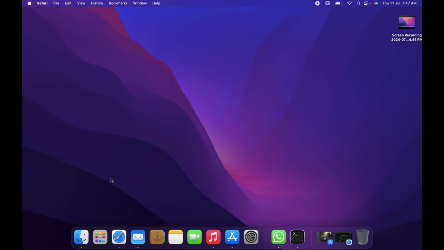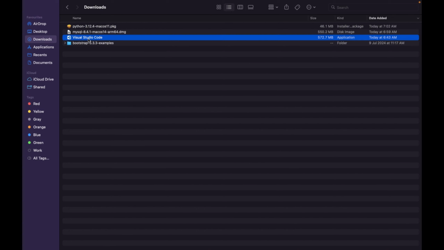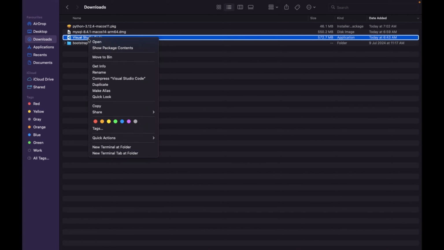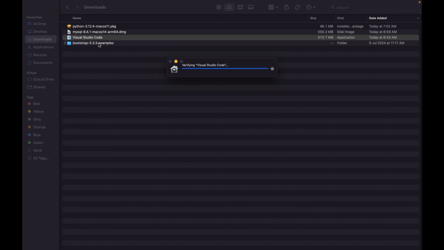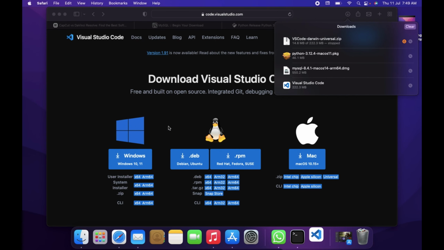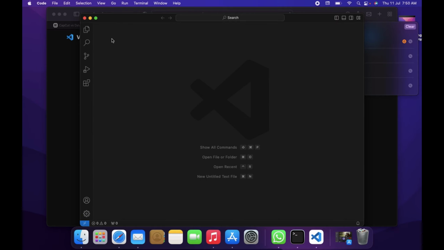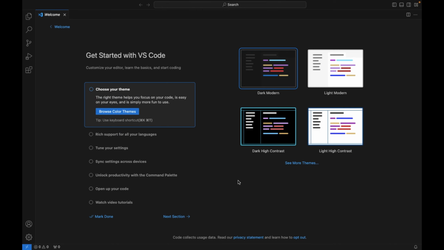Minimize this window right here. So if you've downloaded Visual Studio Code, you can get right here to Finder, and you can see under Downloads the download right here. So let's just go ahead and right click on this file, and let's just go ahead and open the package, and we wait for verification. So now we go ahead and open. As you can see, now you have installed Visual Studio Code on your Mac.